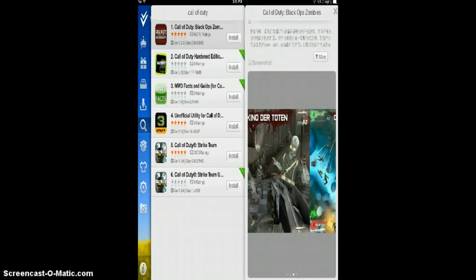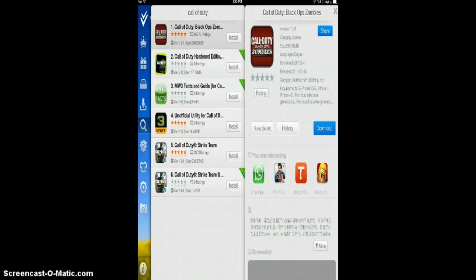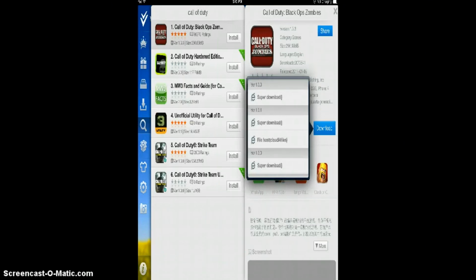And so this one, what I like about vshare is when you click download, it shows file host or super download or direct download. But this one doesn't have direct download, but the best one is file host, because I think that's the fastest one. But if you guys want to use super download, that's a direct download link from there.